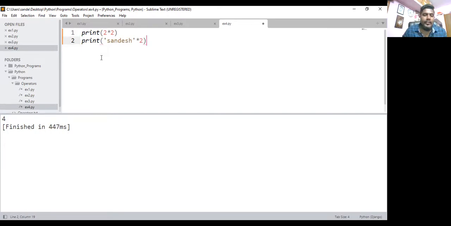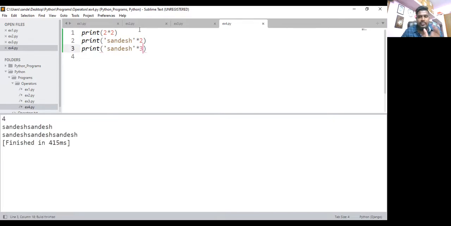It is pretty simple. If you are using the star operator between a string and an integer, you can write the integer first or the string later, that is up to your wish. But ultimately, this string data would be replicated twice. If I execute here, Sandesh 2 times I got. If I copy this and paste it here, and instead of 2, I tell 3, and execute, 3 times Sandesh appears, that means replication happens. Is that clear? Please do respond. Okay, great.